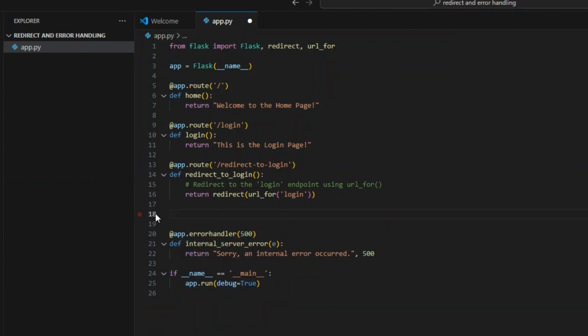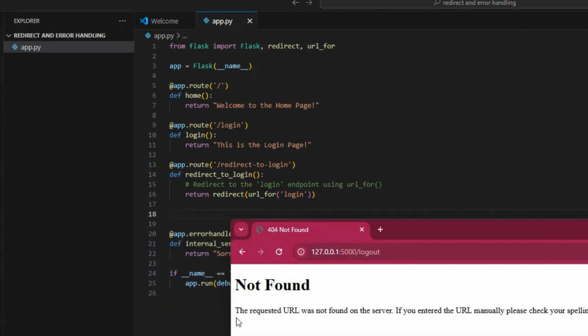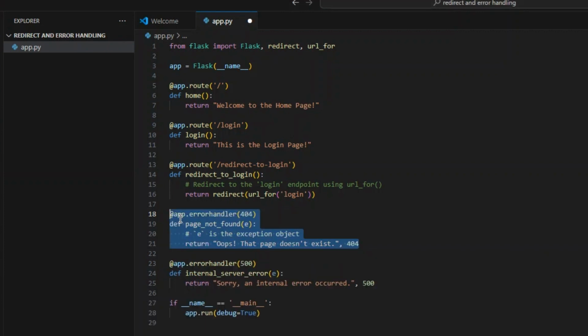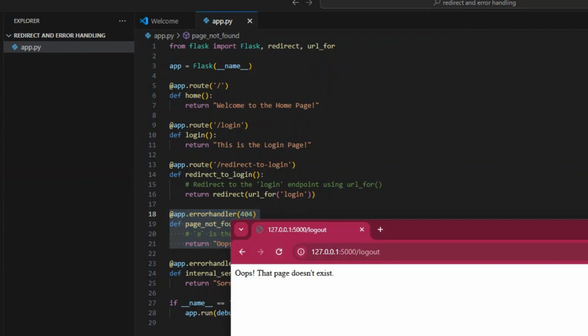So if I delete this and then run this, see, this is the message that we got, that the requested URL was not found on the server. So customizing it makes it clear to my user that, oh, the page does not exist. We have this message that the page does not exist. So, I said that you can customize the page. Let me show you how you will do that.